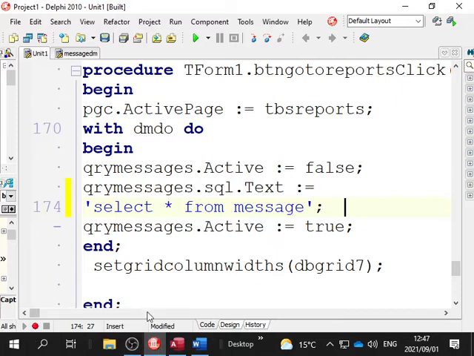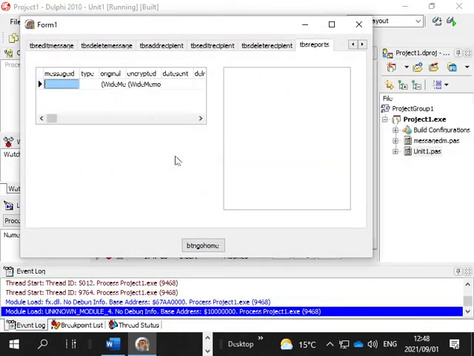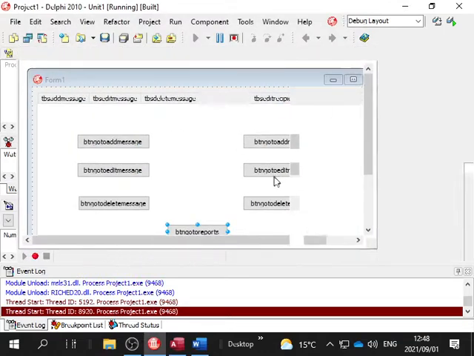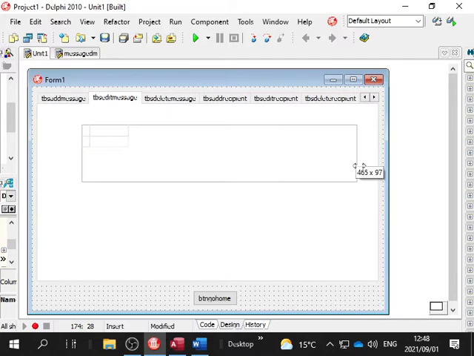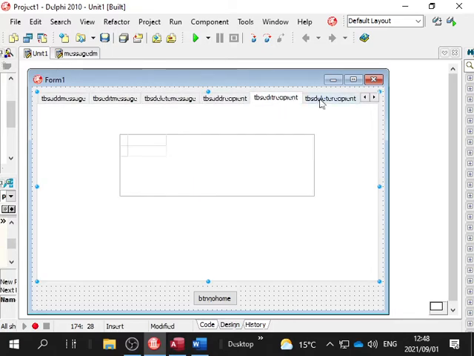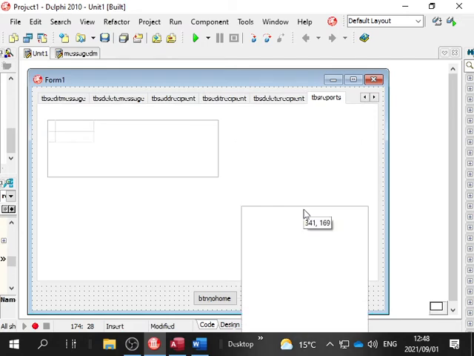Select star from message, meaning display everything from the message table. And when we run the program, it should display there in that database grid. Now obviously we can change the size of these database grids now, because we see that the message one needs to be a bit wider than the other one, and the actual one for TVS reports we can actually make much wider.